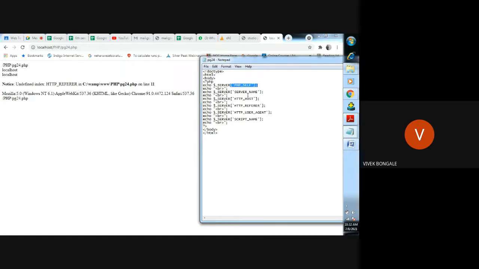And the server name, right? What is the server here? Server name is localhost. And HTTP host means that the client is referring to which host, which server, that is localhost. If you use the Apache server, it will find out Apache, but because we are running on localhost, we are getting localhost here, right?